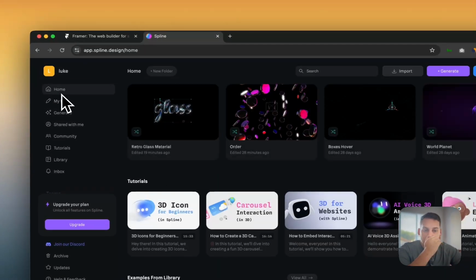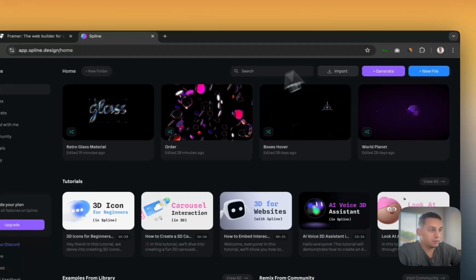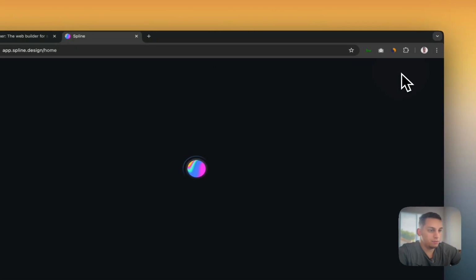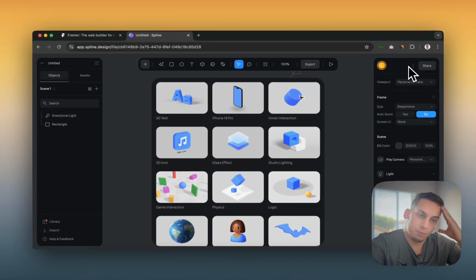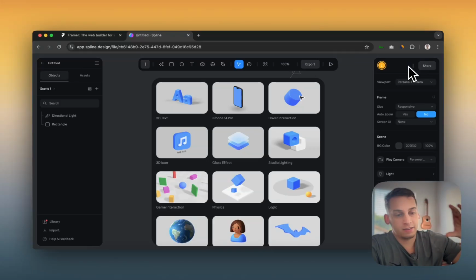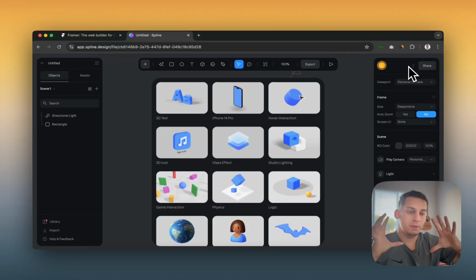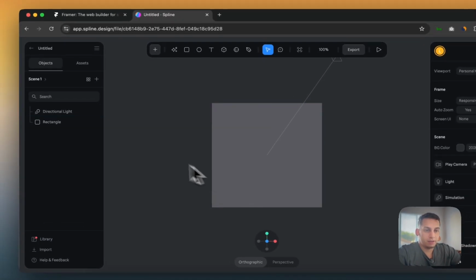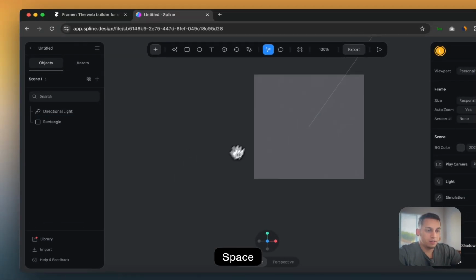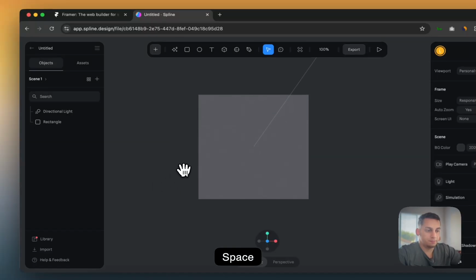So, but today we're gonna go home and we're going to create a new file. And let's imagine that we want to create a hero section that has a text and maybe a shape, like a kind of glass shape or something on top that interacts with the mouse, right, as you hover over it. So before we do that, let's understand the whole interface here.